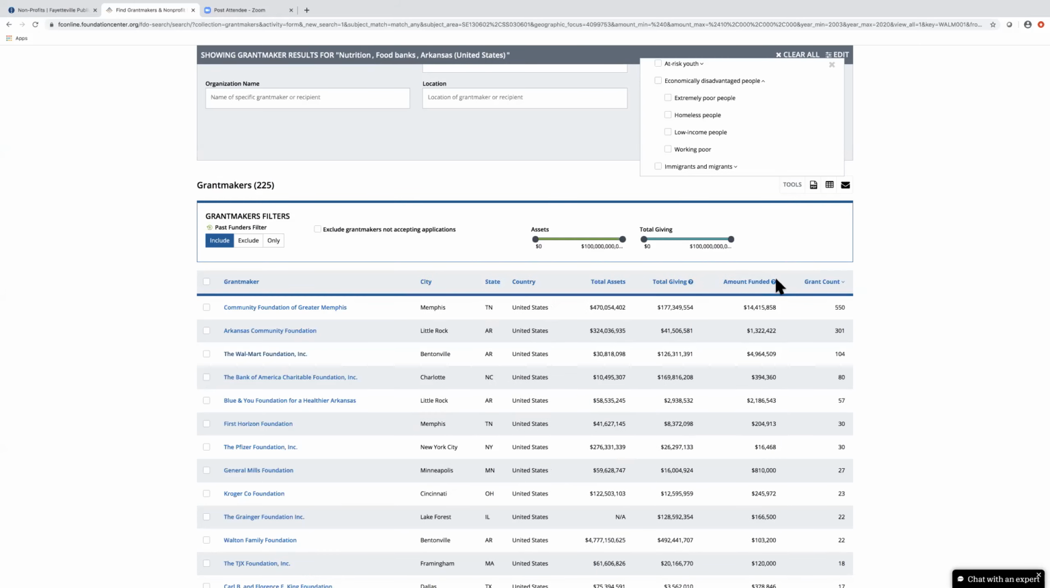Amount funded, in this case, I'm not going to pause on that question mark, I'll just tell you. The amount funded here is the amount funded based on our search criteria. So based on food banks in Arkansas, food pantry in Arkansas, or search terms like nutrition and food banks, that is the average amount of money that these foundations have given to nonprofits who are funding this particular type of cause, food banks.